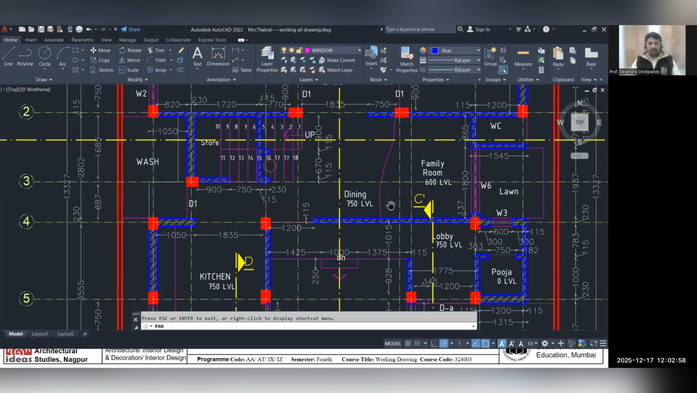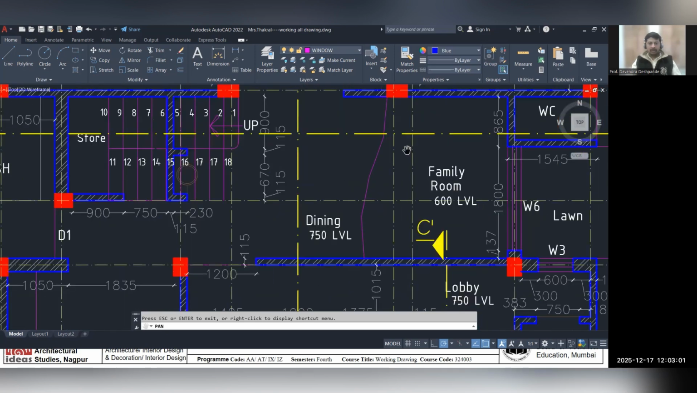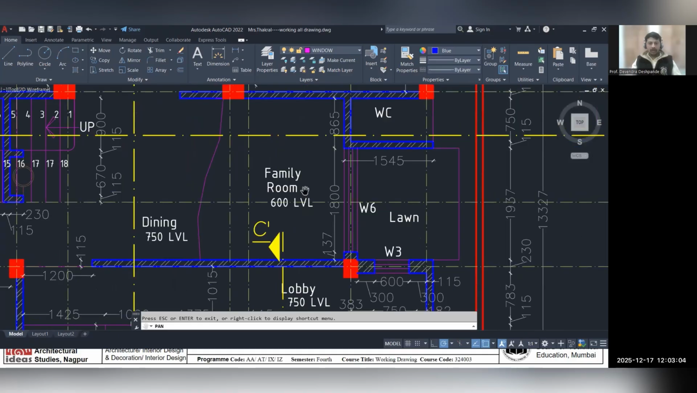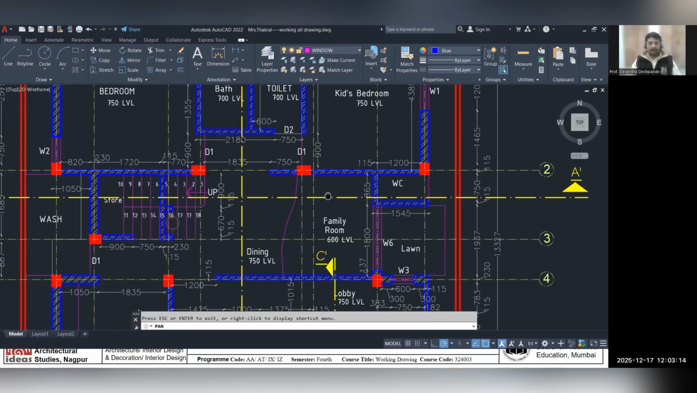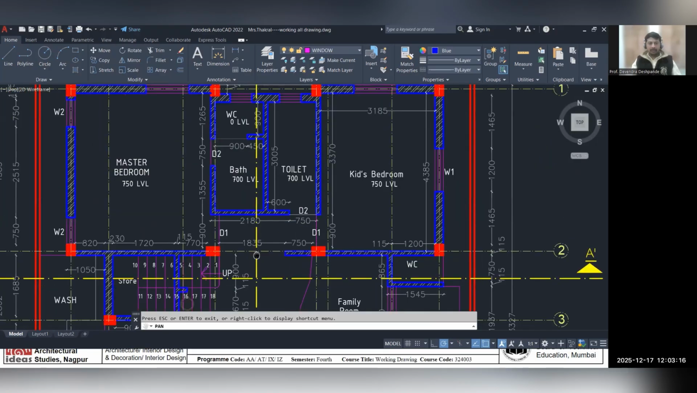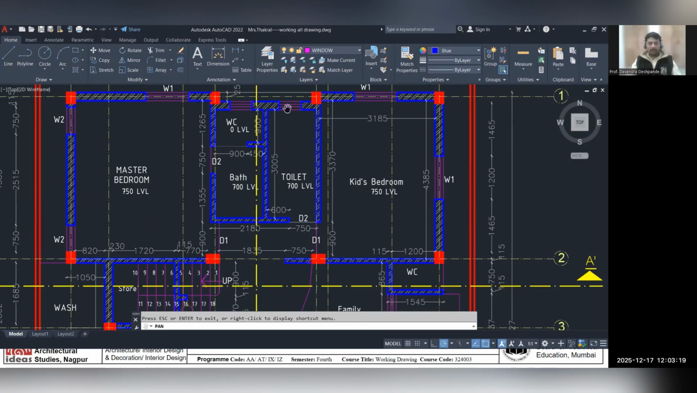Then here we have the dining space and a small opening and a lawn attached to that family room. At the back, we have a common toilet, which is close to the kids' bedroom, and a master bedroom with an attached bathroom.